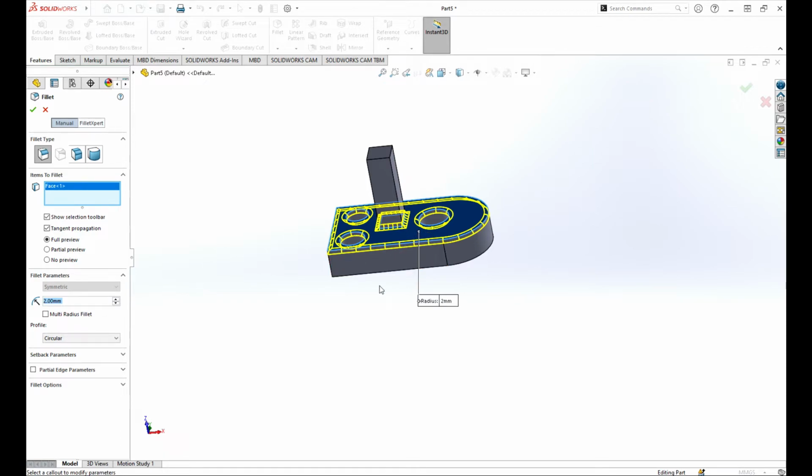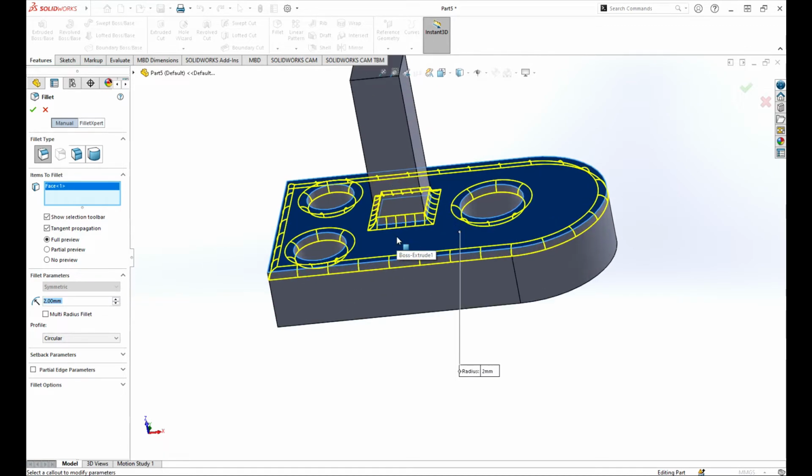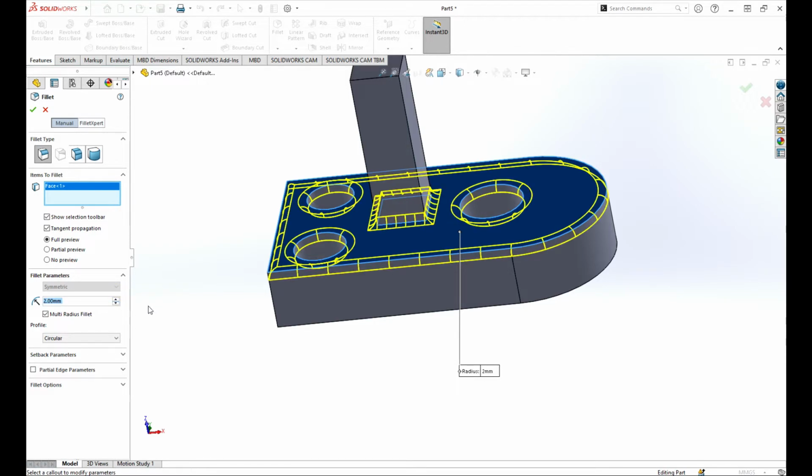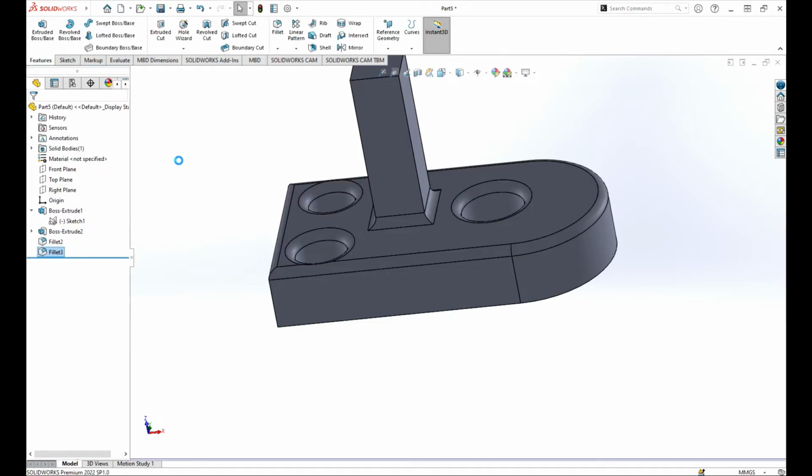One thing I forgot to explain under constant size fillet is that you can just select a face and every corner will have fillets applied to it. If you have the multi-radius fillet checked, you have the ability to do that.